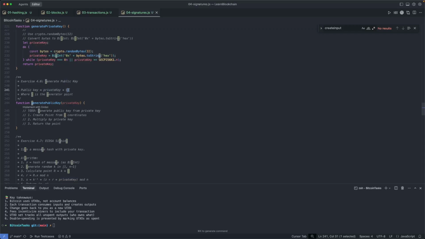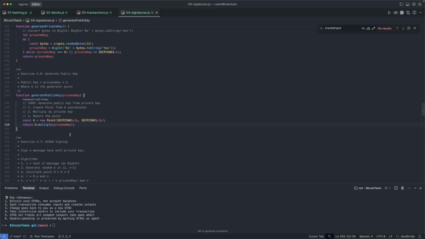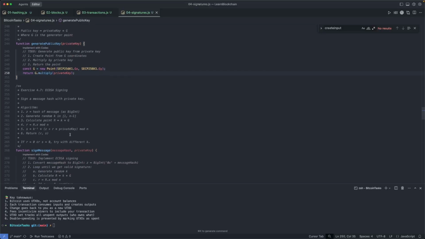And now to generate the public key, it's just the private key multiplied by g. And g is the generator point that we saw at the top of the file, those two numbers. We just want to multiply, so this is where our multiply function comes in. So we're just going to get const g as a new point with the two values here, and we just return g.multiply by the private key. That's how you get a public key. Now we want to sign a message.